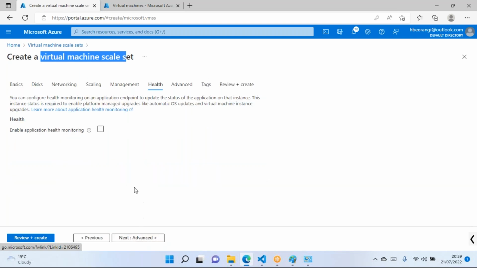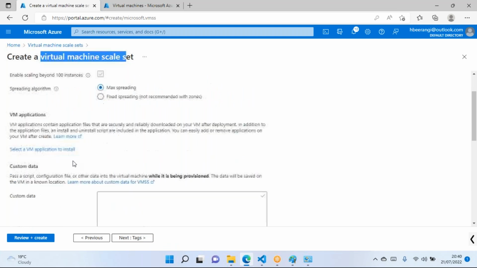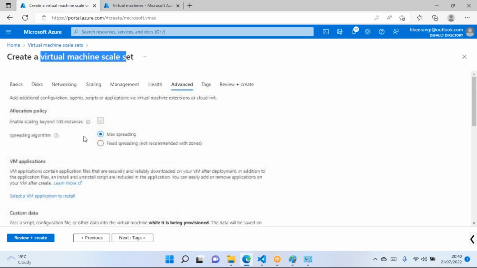health. Health is nothing but monitoring, advanced. So here you can see, if you want to enable scaling beyond 100 instances, this option should be enabled.